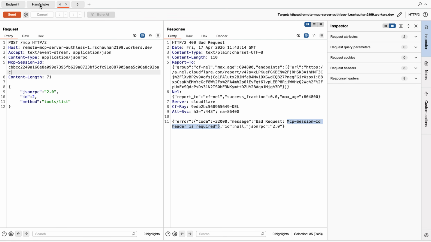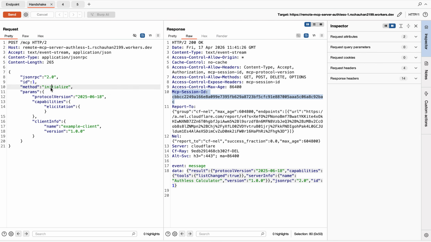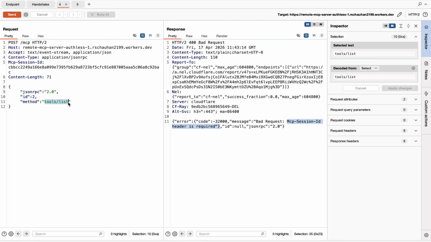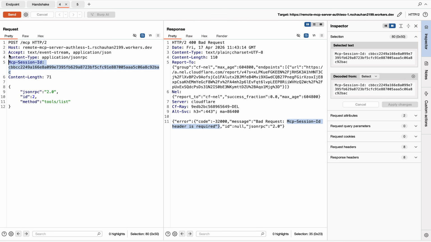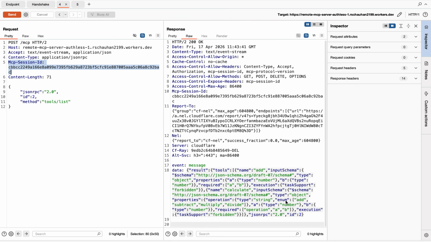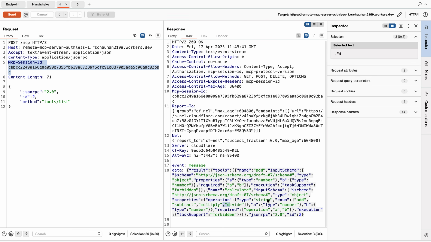In the first request, I used JSON RPC to initialize myself to the server. In the next request, I'm telling the server, hey, I require a list of tools that you support, and I have the MCP session ID with me. With this, it returns a list of all the operations that it supports: subtract, multiply, divide, and add. It also supports two inputs, A and B, which are of the type number. So you can juggle with these.